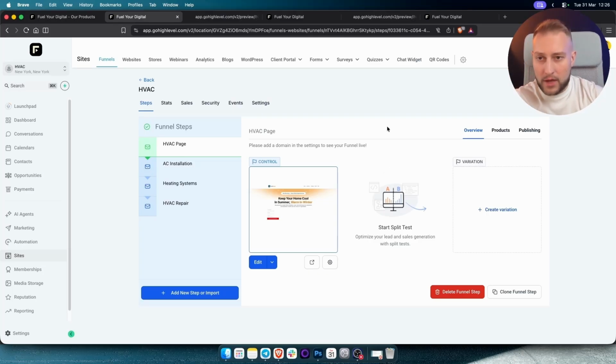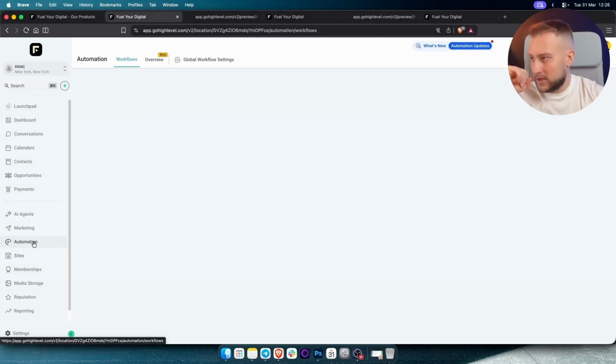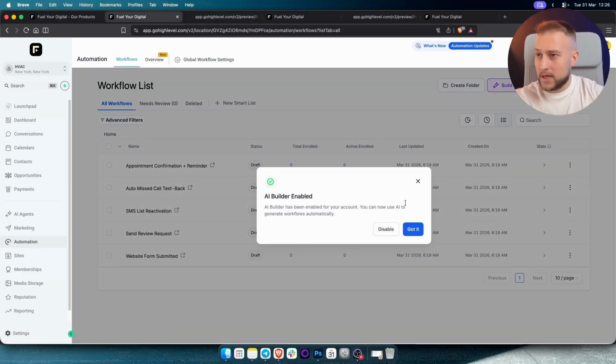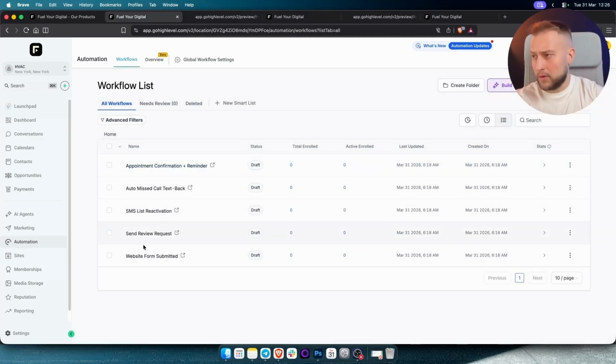I also showed you how to integrate the form. So you already have the form on the website, but you want to automate it. In this case, we want to go to automations. This is an integral part of the AI Smart website, and as you can see, the AI builder is enabled. Now here you have a couple of automations.